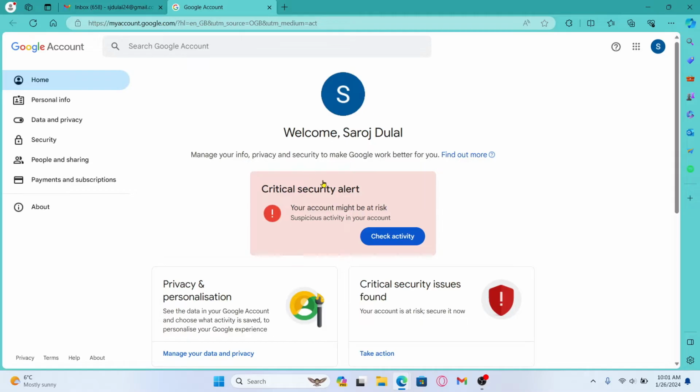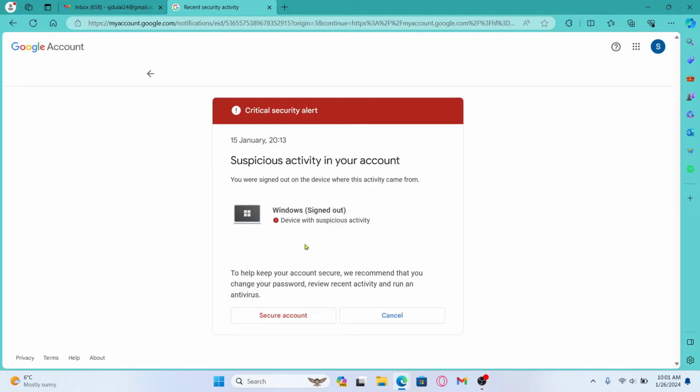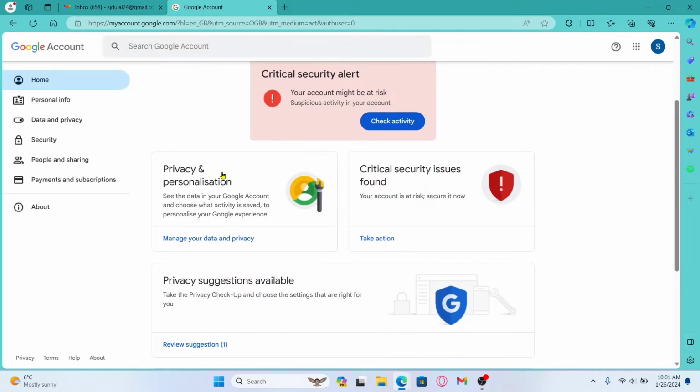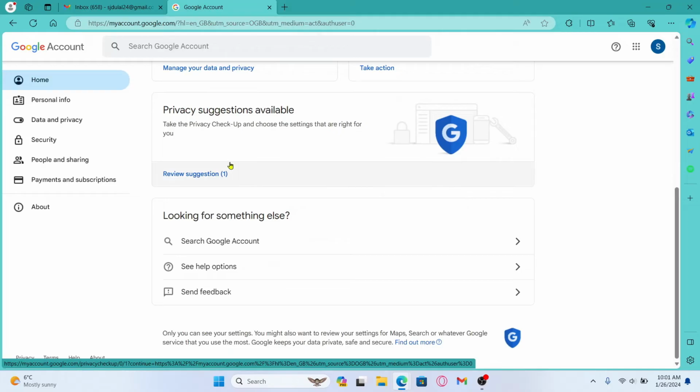Now, from this page, you can check for any alerts related to security on your account. If you find such alerts, you can click on Check Activity. This will then show you the suspicious activities related to your account, which you can review by clicking on Secure Account if the device shown is not your own. You will also find various privacy and personalization settings, and you can also change various other options.